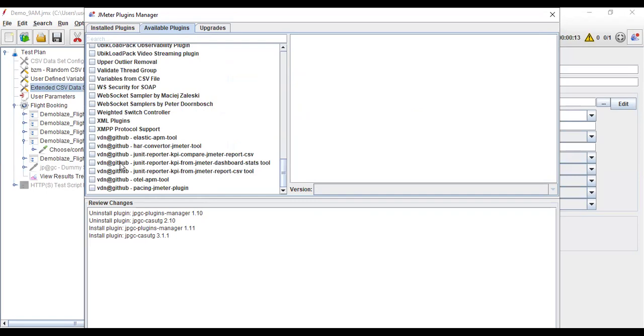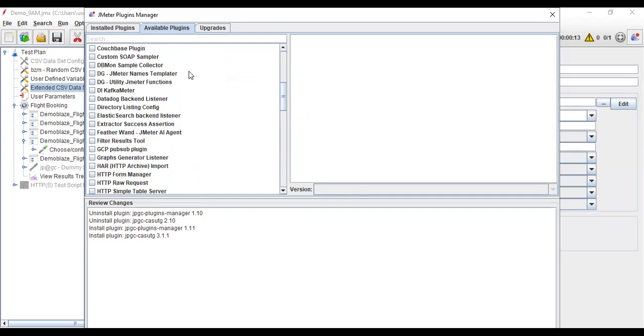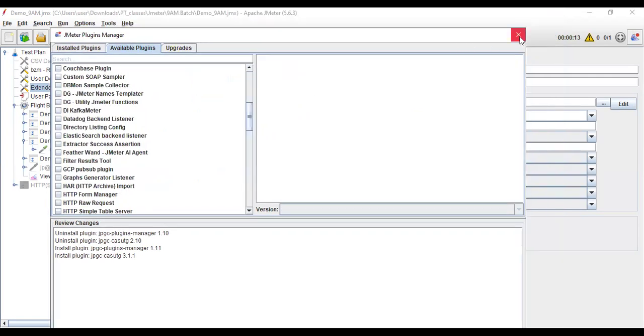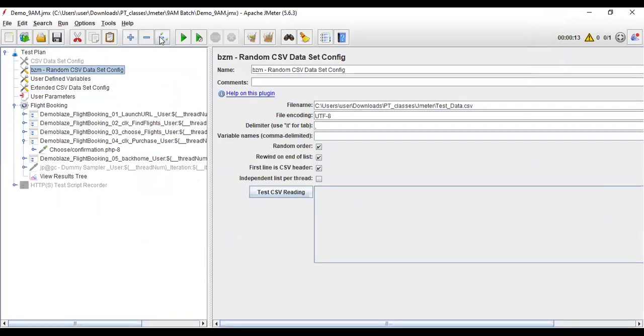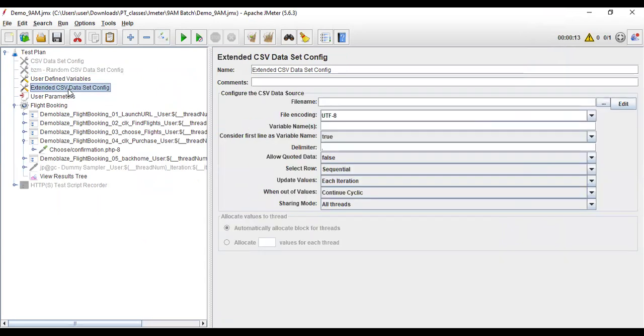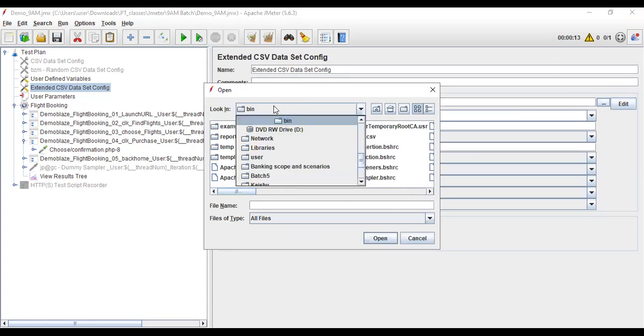and put it in your ext folder. I already shared this plugin's zip file. You just unzip and put that, then you should see it here. Now, I'm just commenting this one out. The process is almost the same. It has more features compared to random and CSV dataset config. Here also you just browse and select your test data.